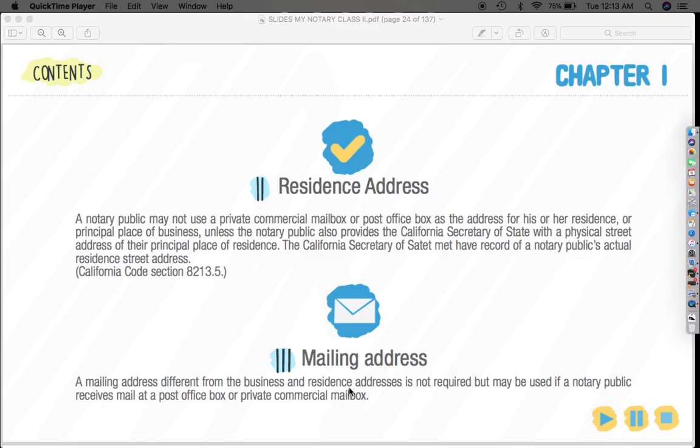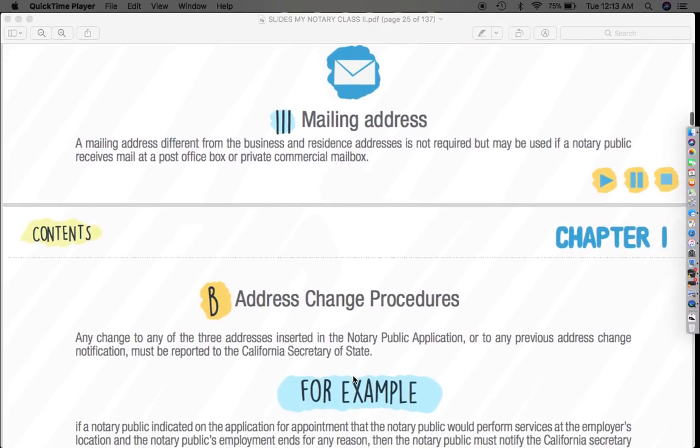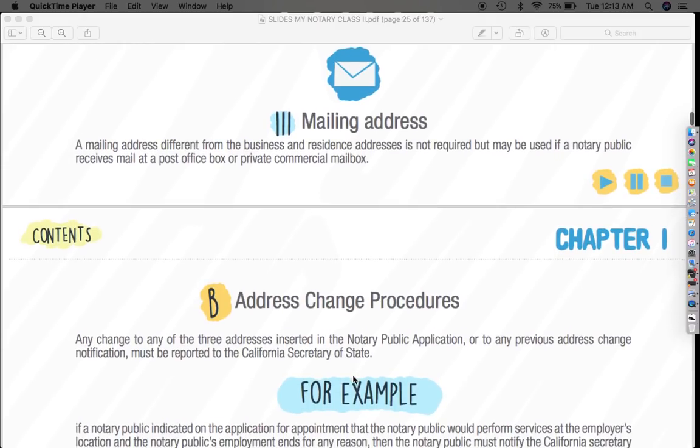So residence address. A notary public may not use a private commercial mailbox or a post office box as an address for his or her residence or principal place of business unless the notary public also provides the California Secretary of State with a physical street address of their principal place of residence. The California Secretary of State must have a record of a notary public's actual residence street address. So there you go. In case they need to reach you ASAP, they know how to reach you ASAP.